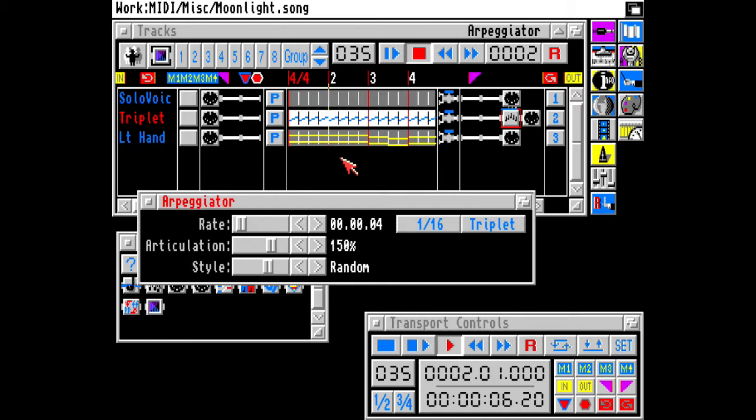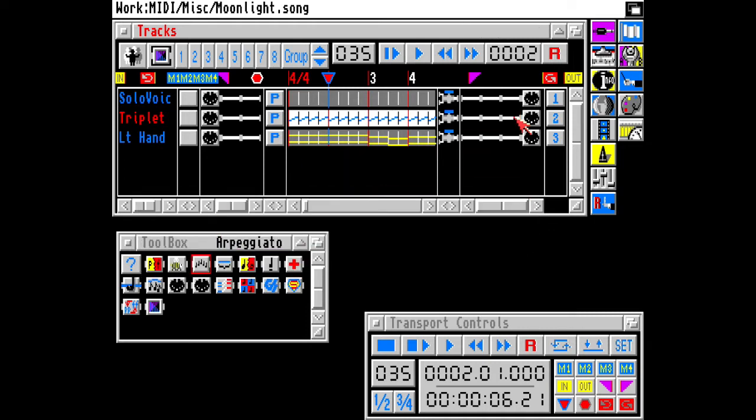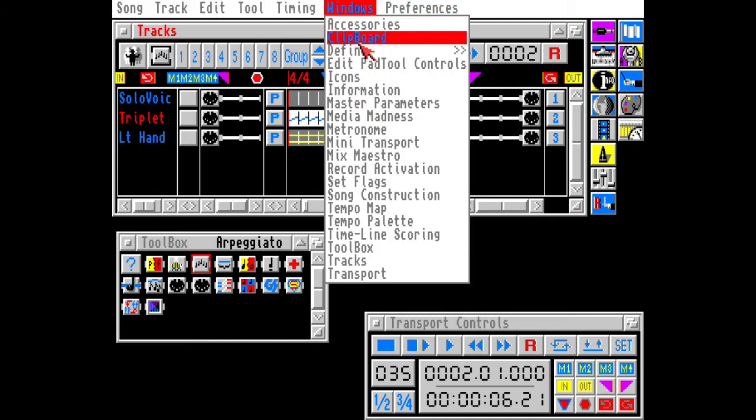Now drag the Arpeggiator into the toolbox and delete it from the pipeline. Notice how the track reverts back to its original state when you delete the tool. Now, make sure the Arpeggiator tool is showing. Right-click. Go to the Windows menu and select Edit Pad Tool Controls.